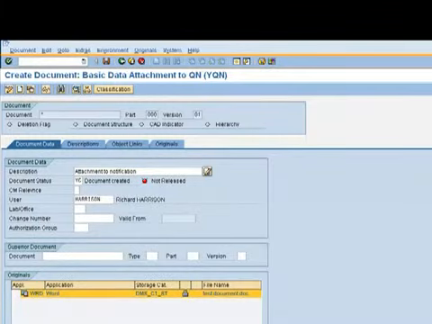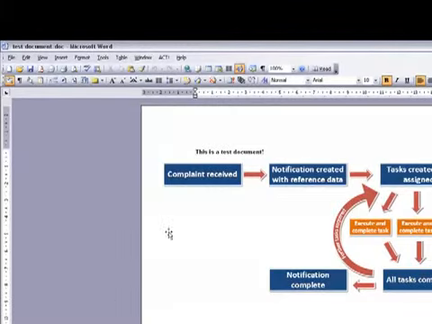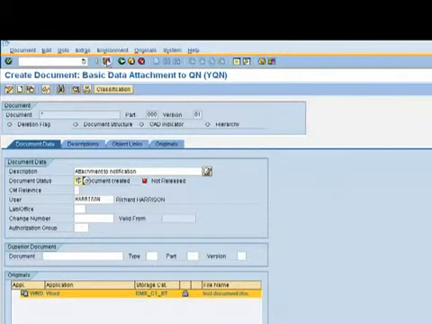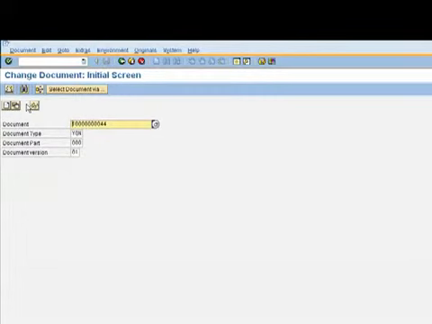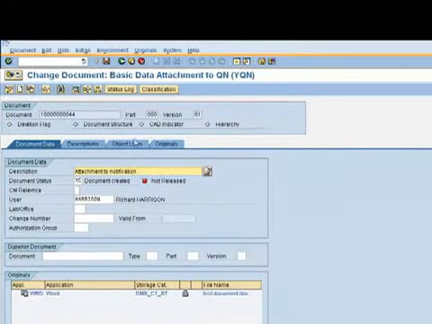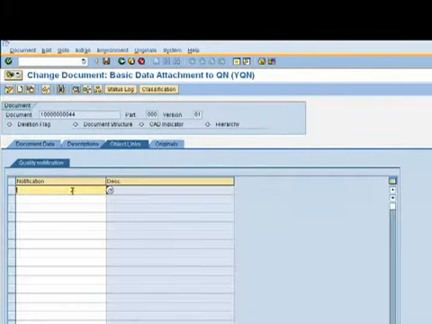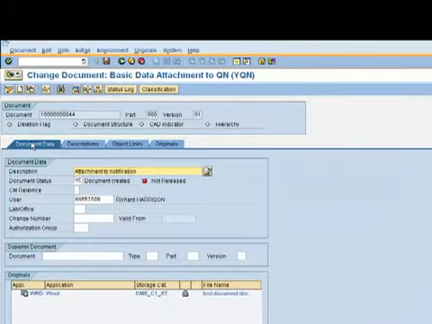and this document can contain a range of information. For example, in this case there's some text, there is an image as well. And depending upon how the document is defined, we can then sign the document and ensure it is released. So we can now change the document, assign the quality notification, and we can then proceed to release the document.